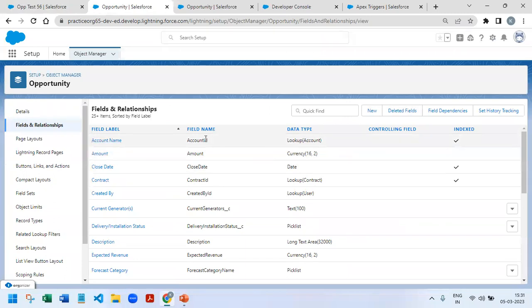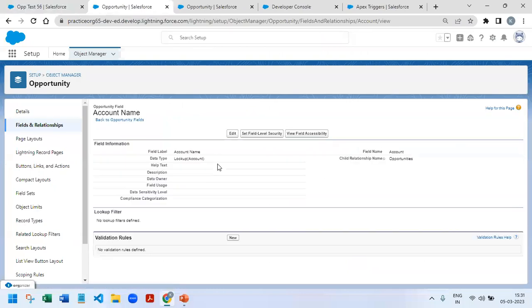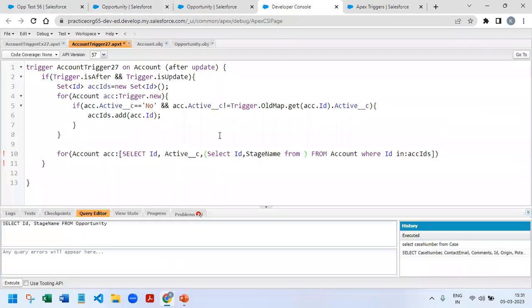AccountId. So in opportunity we have to open the AccountId field. So this is the field. Here there will be the child relationship name. So that is Opportunities. So I have to copy that and paste it here. So select Id, StageName from Opportunities. So using this, we can get the parent and child records from this particular query.